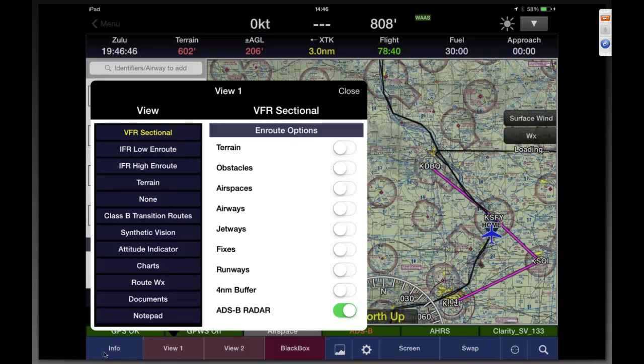So we're moving from the info button down at the bottom. Now I'm on view 1. There are a lot of similarities between view 1 and view 2. The views can be shown individually, or they can be shown split screen. And I have a list. The most popular of the views is the VFR sectional, but you can see down through the choices here, there are quite a few of them. And we'll be going through a number of these as we go.